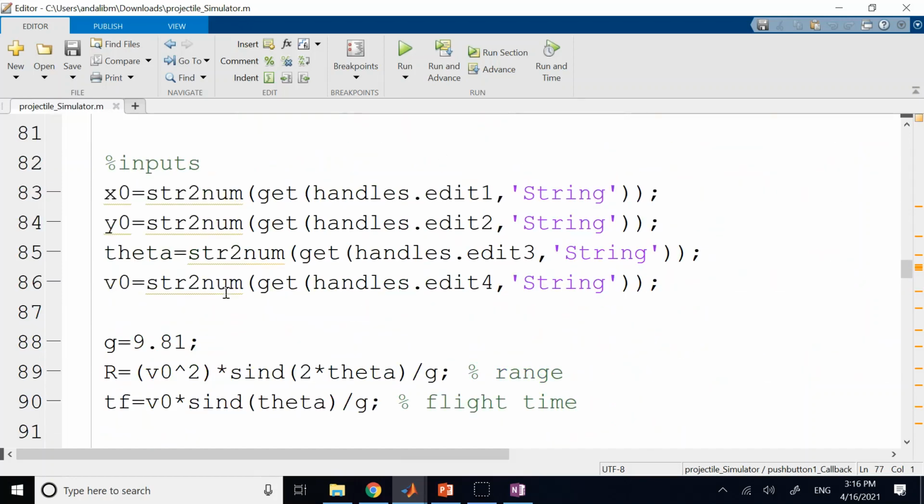Now here, this is the code we wrote last time. What did we do? When this button is pushed, I go to different blocks, but not all of them. For now, I first go to what? The block called edit 1, edit 2, edit 3, and edit 4. I go to them, and then I get from them what? Whatever the user typed, I get those values from them. I get them as a string, but I cannot use the string for these numbers, x naught, y naught, theta, and v naught. So I convert them into number by the function str to num. I convert my string into a number.